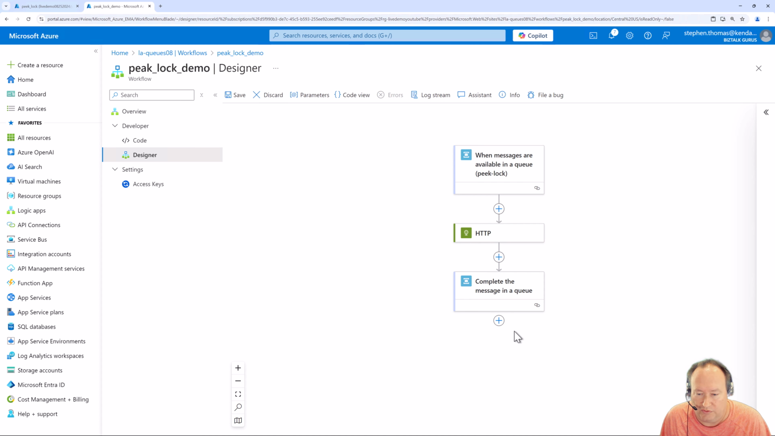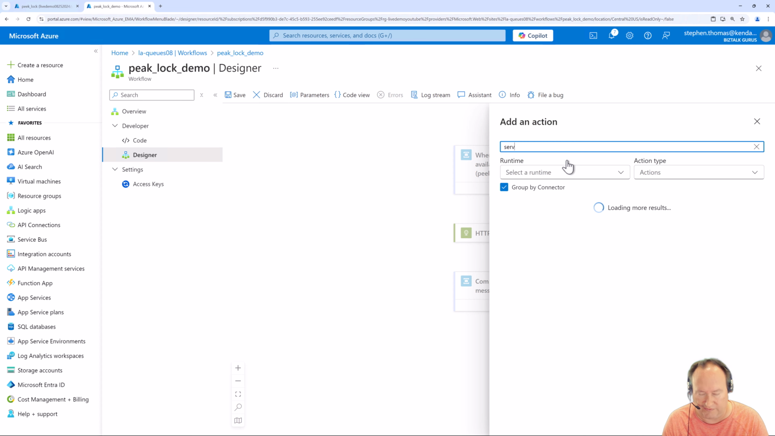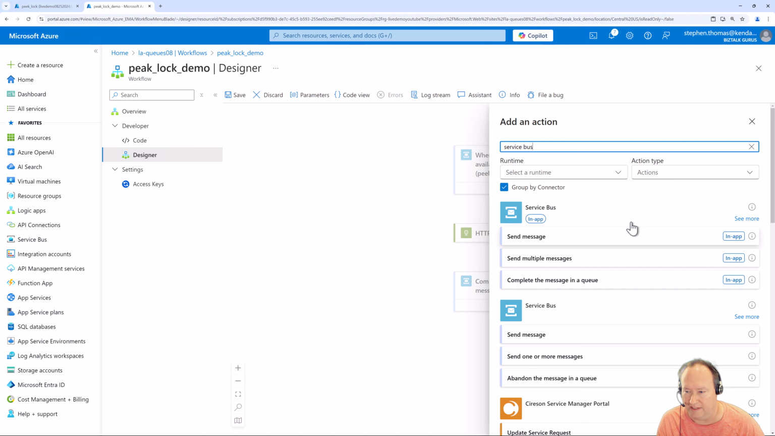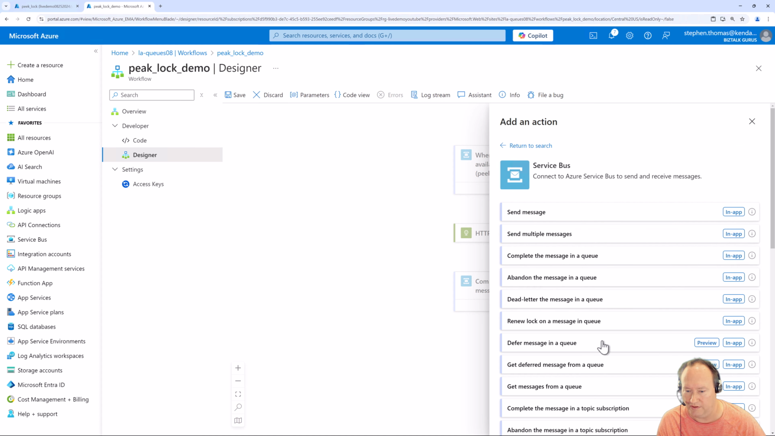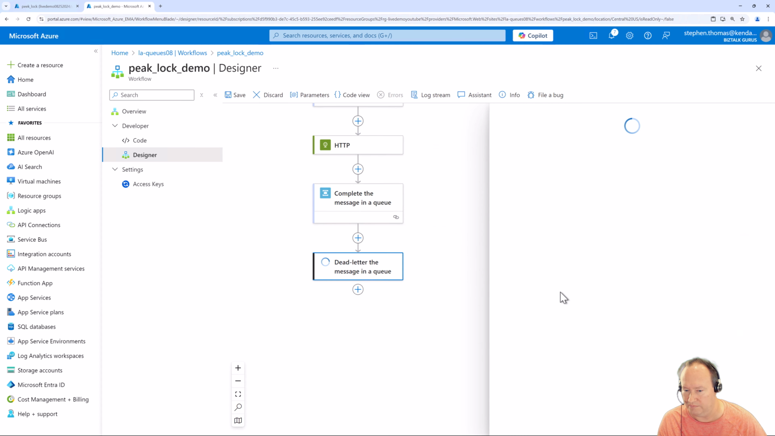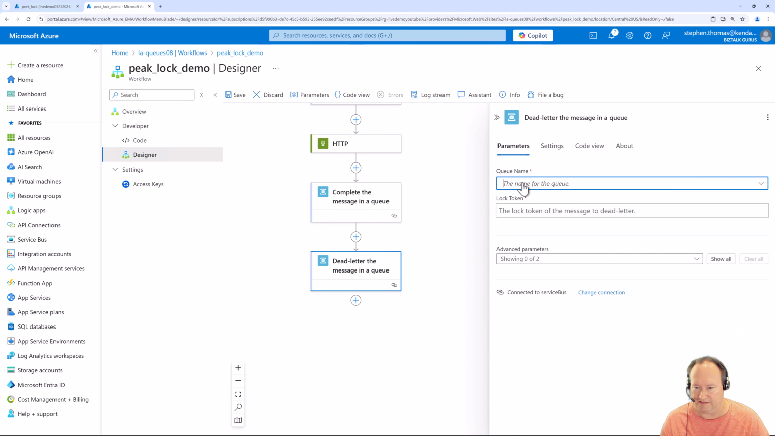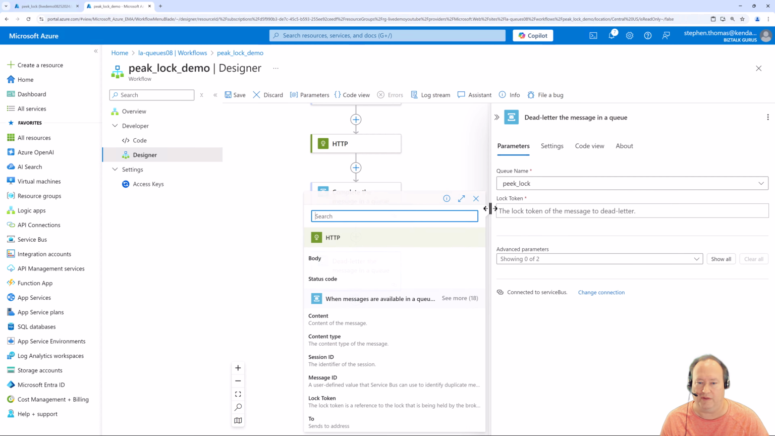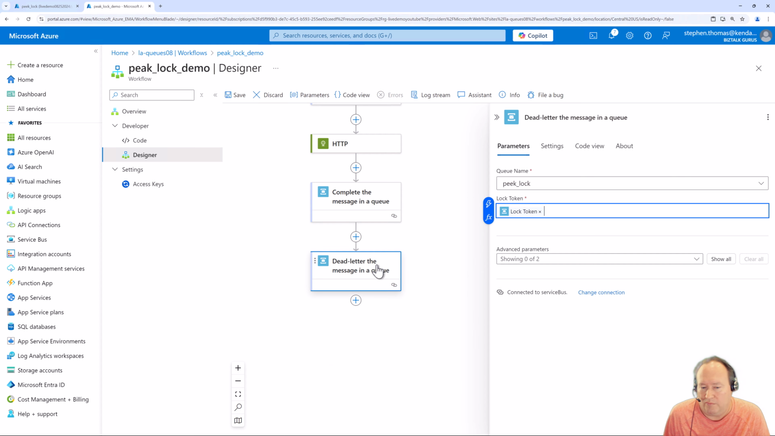So I'm going to accomplish that by adding a new action here for Service Bus. In my in-app, I'm going to do see more, and I'm going to select dead letter a message in the queue. In this case, I'm going to select my queue, and again, I'm going to give it my lock token. But in this scenario, I only want this to happen if the HTTP request has an error in the process.